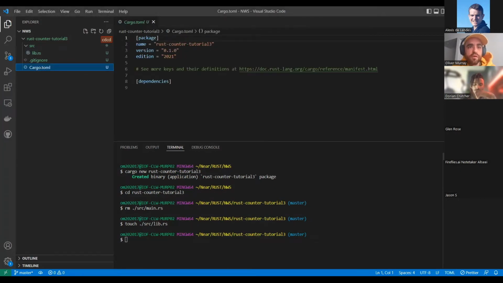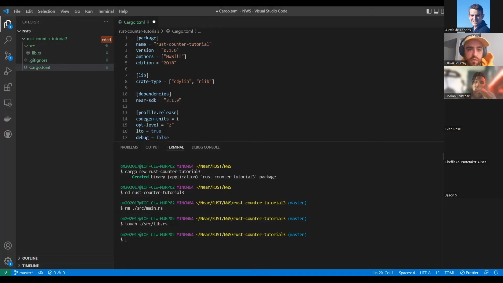So this is sort of like the default file that was generated. I'm going to copy what we want to put in there for this current project, which you can see is in that link that I sent at the beginning. And we'll just take a quick look at it.